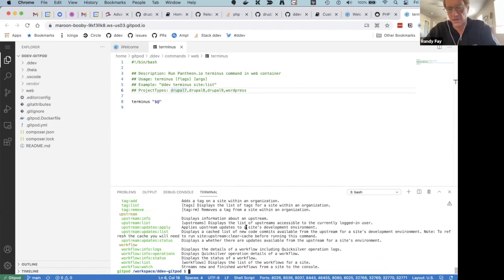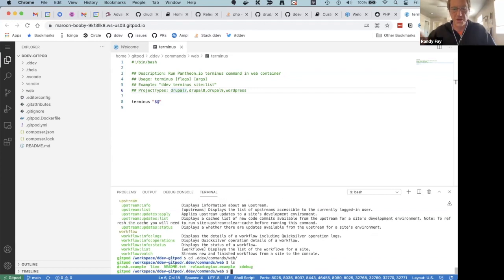So we did that with a custom global command, but when you're working with a team or you're working with something that's a little less generic than Terminus, then you would do that in the project commands web directory, which has some other examples there. I got to remove that drush.example since we have a real one now. So that's very cool. I didn't know it's so easy.